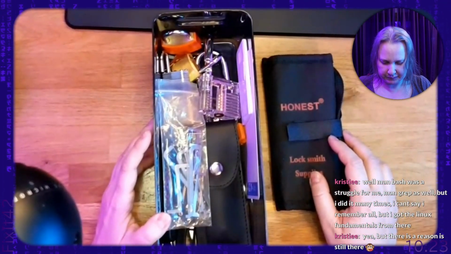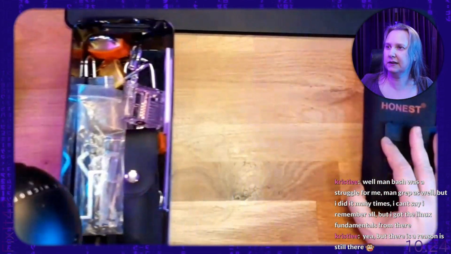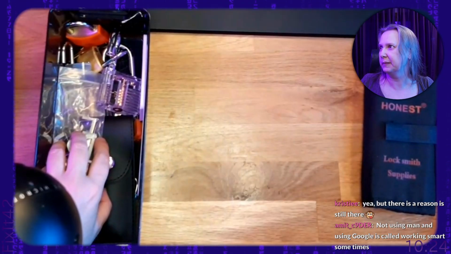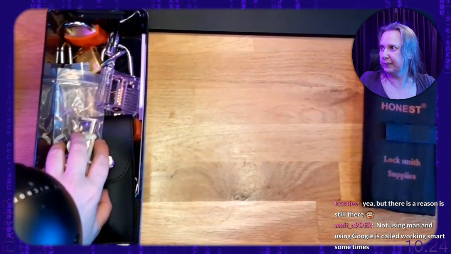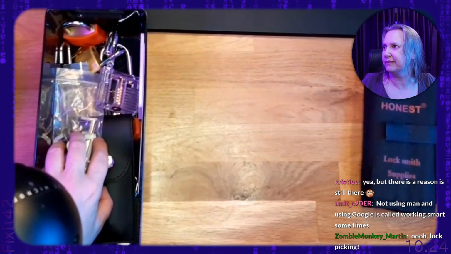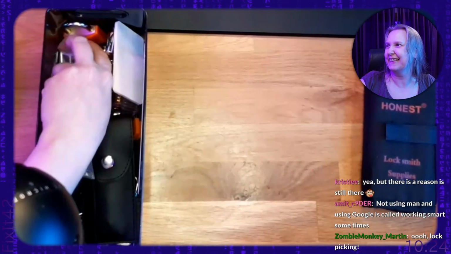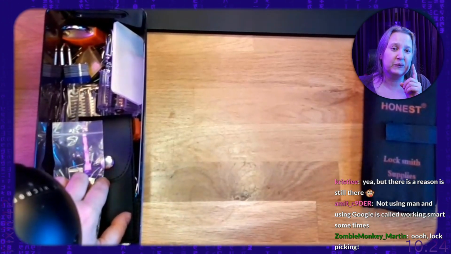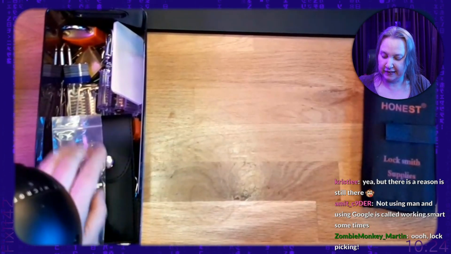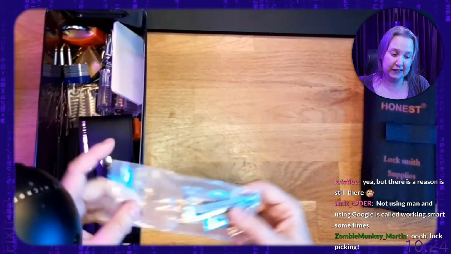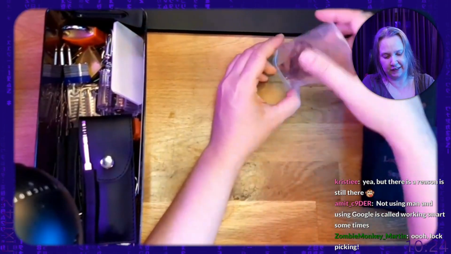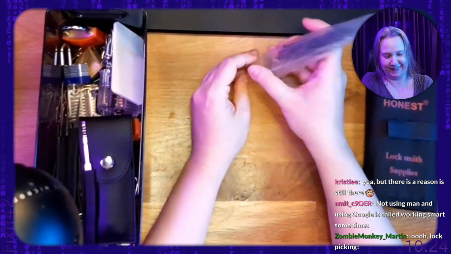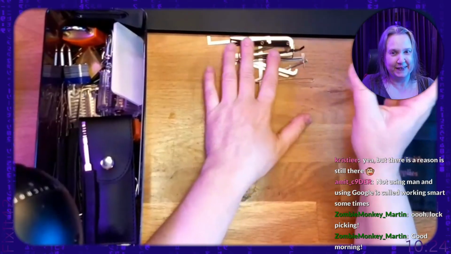Should we just do... you can decide the lock. Let's see. Amit C9 Dare says, not using man and using Google is called working smart sometimes. Zombie says, yeah, lockpicking, Google, right? That's the thing. When Google didn't have all these things, then man was useful. Now it's not as useful. So that's exactly the thing. Before Google, man. Now Google. If the help doesn't help, you Google.